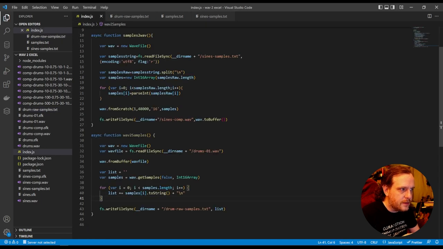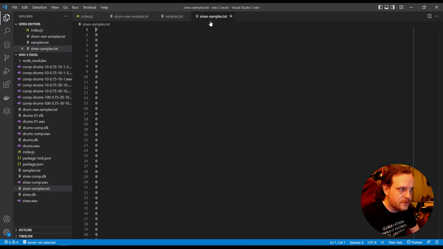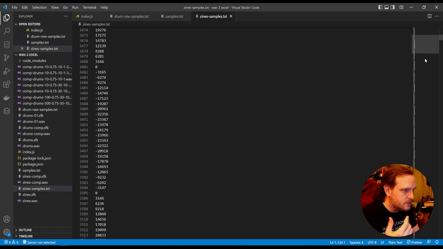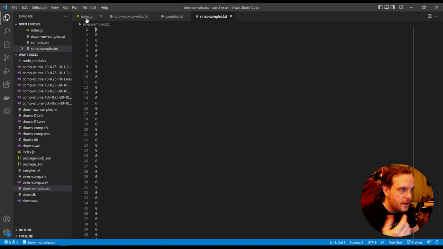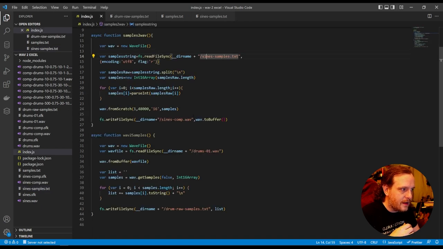And this function up here, which is called samples to WAV, basically takes in a list of samples like these sine samples here, which all start with zero, but then do some stuff. It takes them in and basically outputs a WAV file. I'm going to be including a link to all of this stuff in the description, so please download it, modify it, play with it, do what you want.